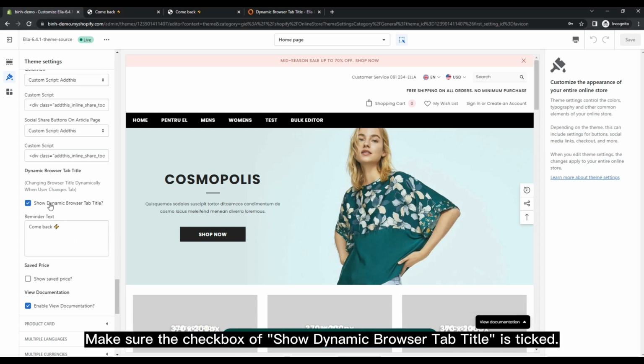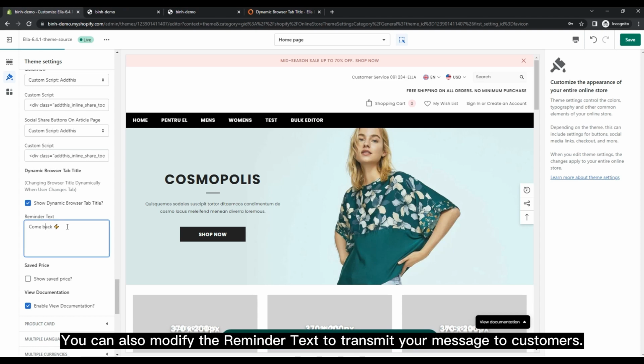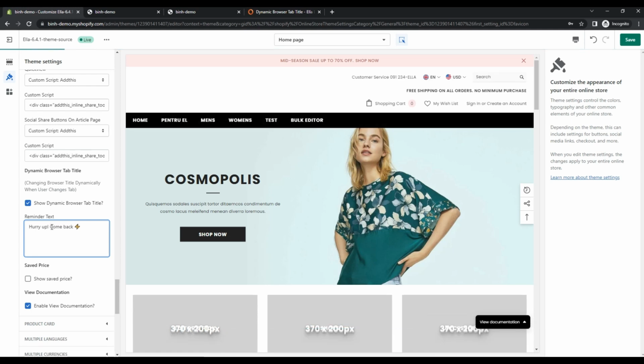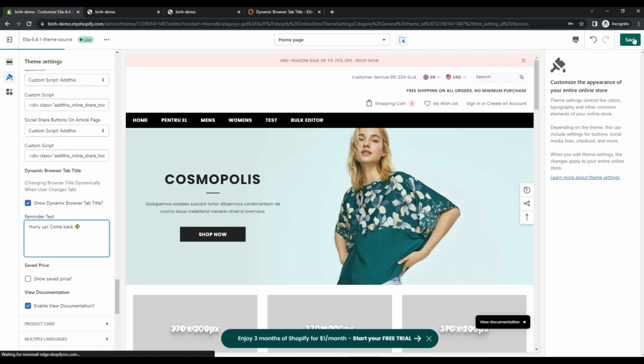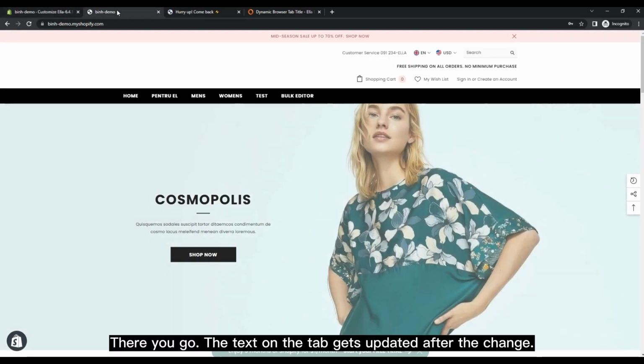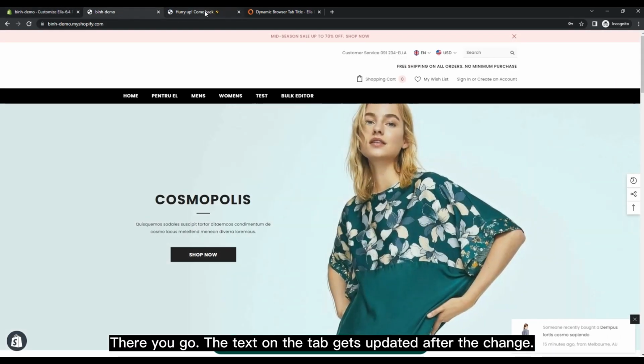Make sure the checkbox of Show Dynamic Browser tab title is ticked. You can also modify the reminder text to transmit your message to customers. There you go. The text on the tab gets updated after the change.